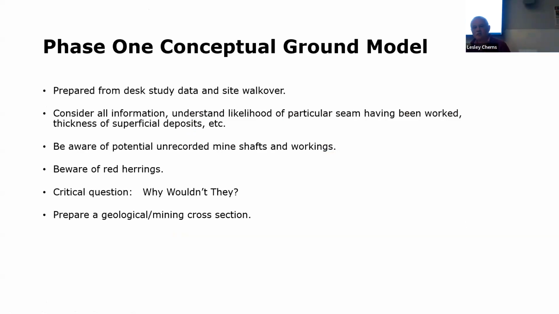So why do you do this? Well, the whole point of doing all this is to do a phase 1 conceptual ground model, to get an idea of what we're expecting in the ground. Consider all the information and understand the likelihood of a particular seam being worked. So if you can find out, as we talked about earlier, if it's anthracite or bituminous, you can understand whether it's likely to be worked.